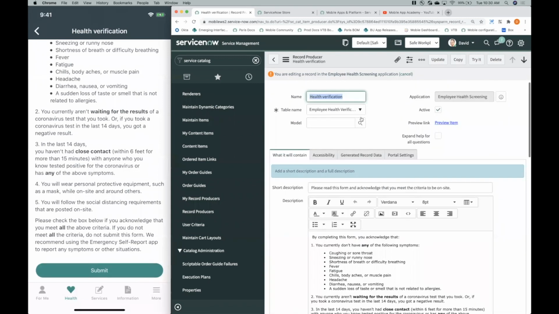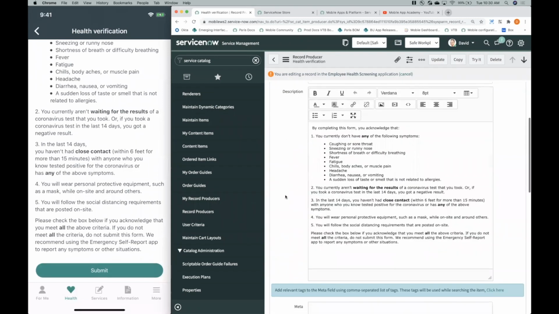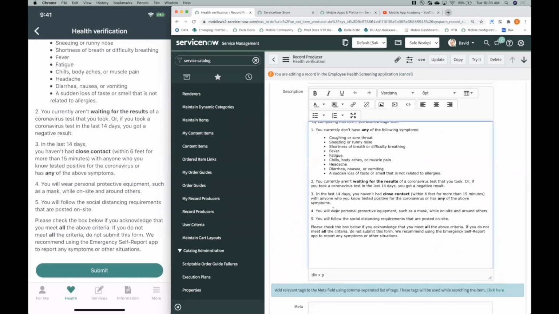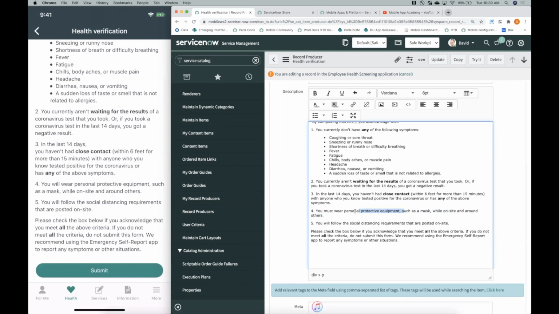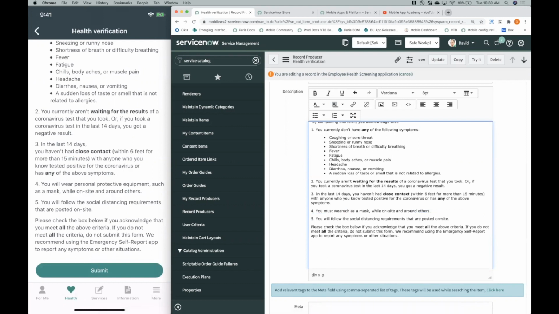And now you have access to all these things that you can change, right? But just to keep it simple, we're just going to change this fourth clause that says, you must wear personal protective equipment, such as must wear a mask while on site and around others at all times. And then we'll even bold at all times.